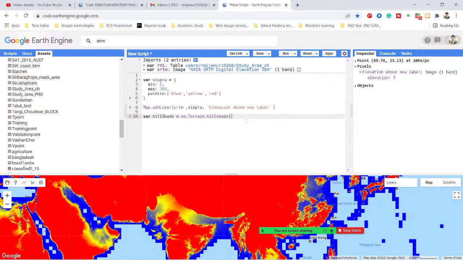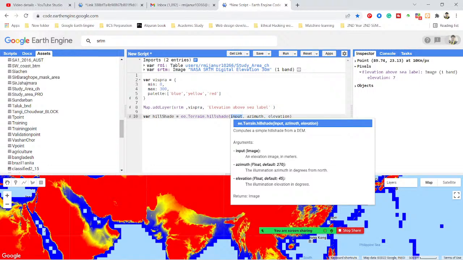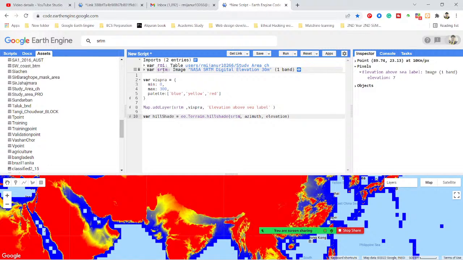So I simply use my dataset here. You can see my input dataset is SRTM. This is my image. I give this variable name, so I simply remove this.